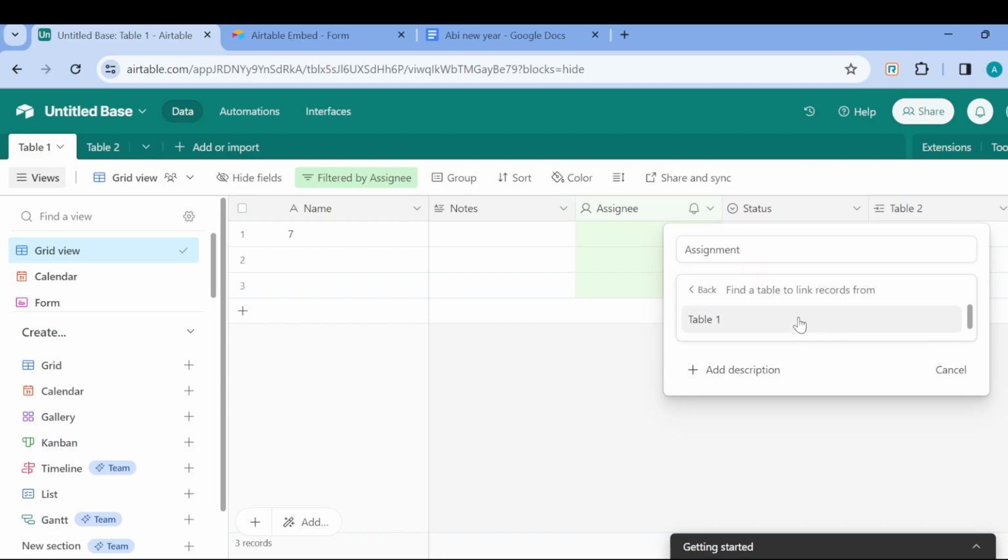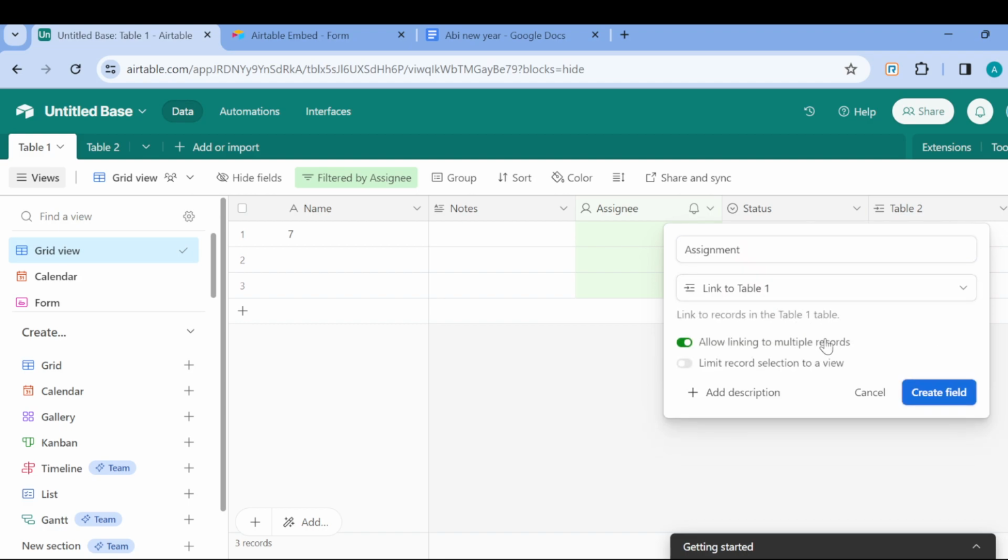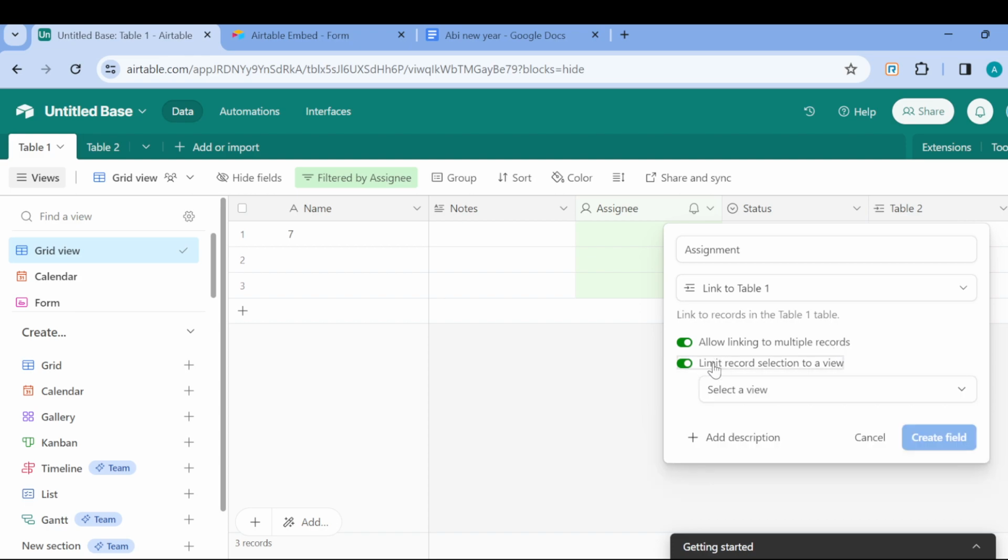Okay, so you have to select the table, which is table 1, and then you have to select the kind of relationship you want between these tables, the kind of linking you want. Do you want to allow linking to multiple records, or do you want to limit the record to a view? For me, I'll be limiting the record to a view, and then you can now select the view. All right, and then go ahead and click on create field.